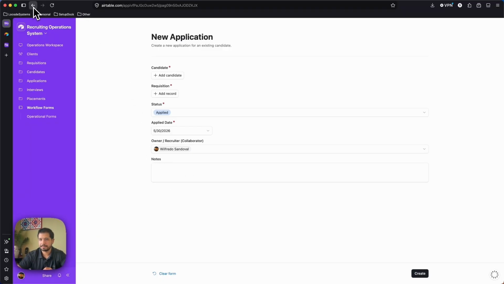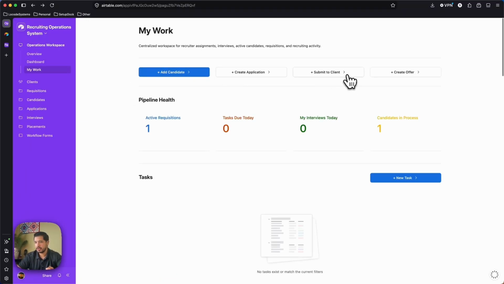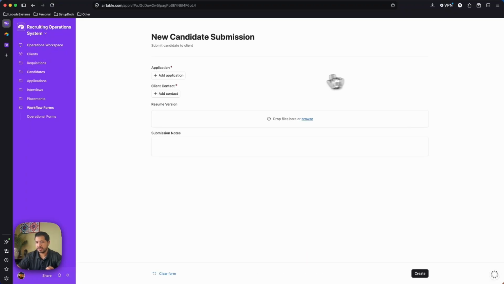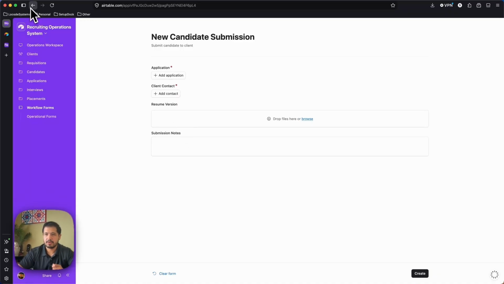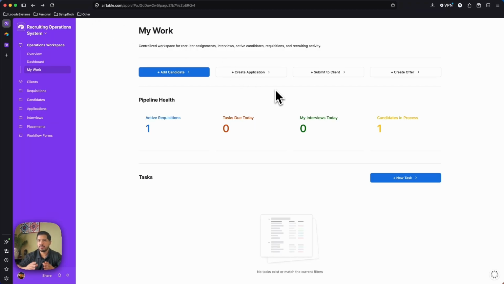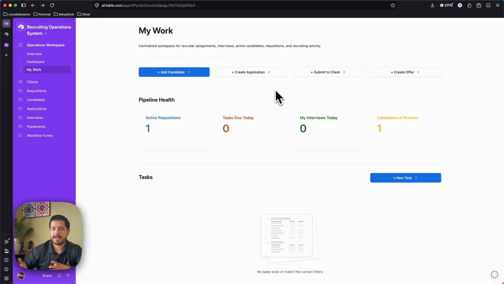You can add notes. Now, this submit to a client, it's an automation. And I'm going to show you in a later video, whenever you have the application and the client contact, you can attach the resume and submission notes. It will send out an email to the client with those details, and they can reply back and decide whether they want to proceed to interview that candidate.